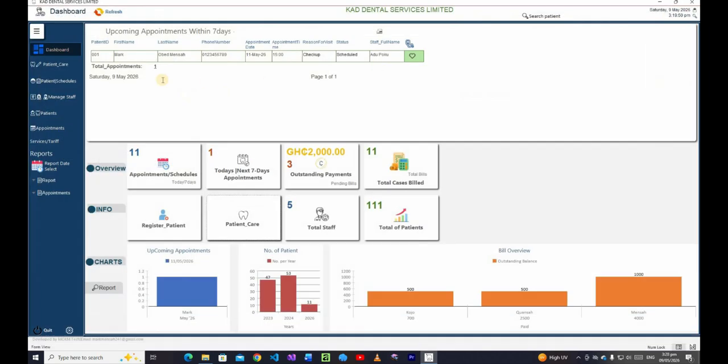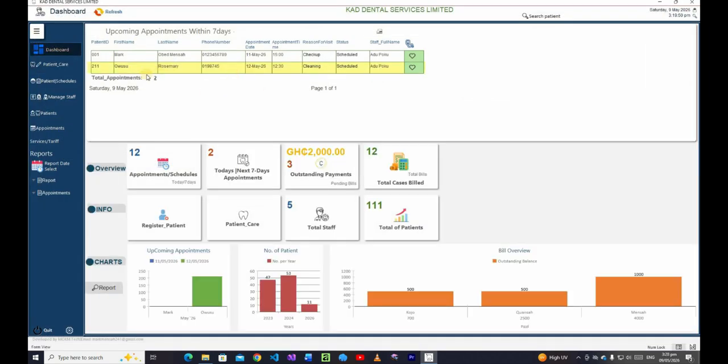Okay. Now, if I click on the dashboard button again, it will refresh. So you get to see Rosemary joining the list. And this time the color is yellow because Rosemary will be coming on the 12th. Okay. Not yet. Close to the 11th or something.